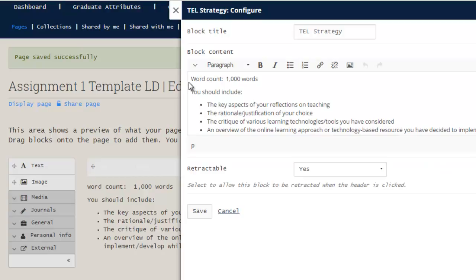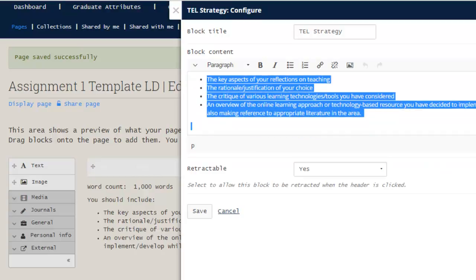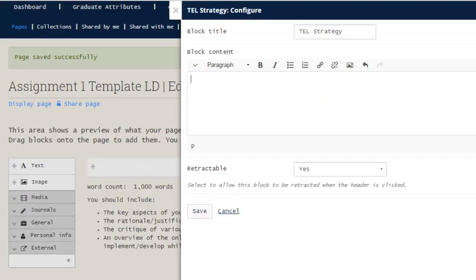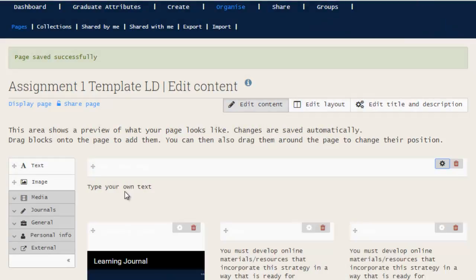Once in here, you can overwrite the text that has been included by highlighting and deleting, and type in your own text. You may also edit the title of each block. When you're happy that you have uploaded your own data, click on Save. And you can see that the information has changed on screen.